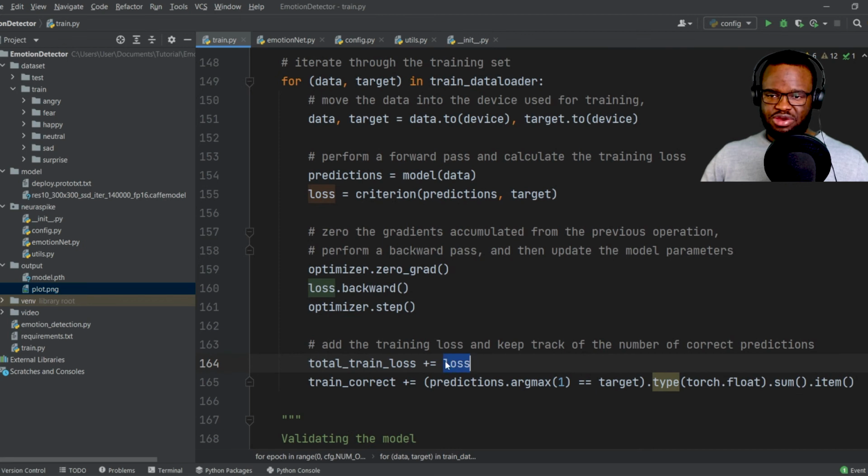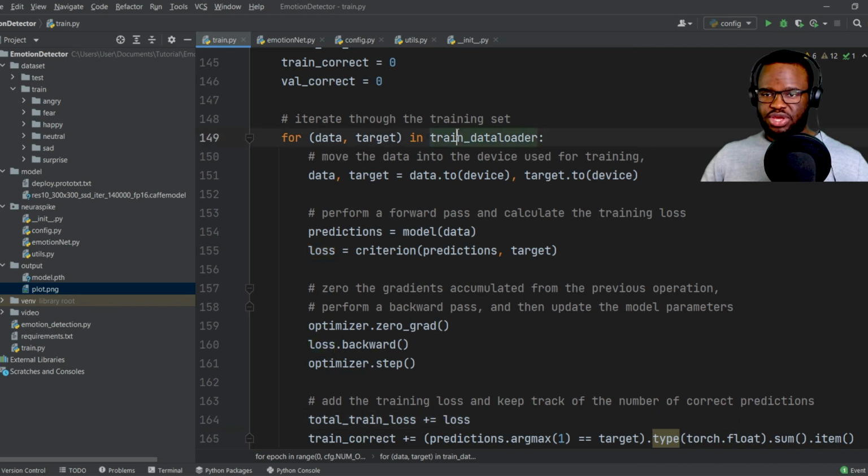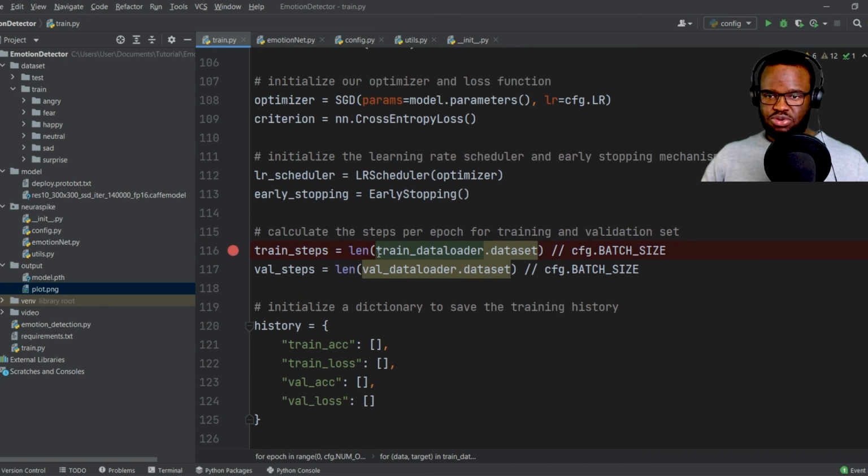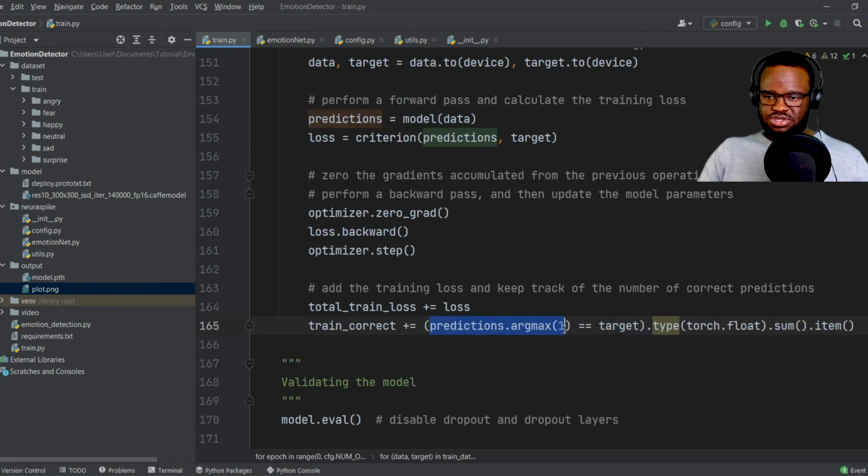So what's happening over here is that we're just keeping track of the loss, because remember that we're going to iterate through our train data loader this number of times, which is the total length of our training data set, integer division with the batch size. So over here we have our prediction.argmax, which gets the index that has the highest probability. And then we're going to compare it with our target variables. So for example, if we have 2 over here and our target is actually 2, we're going to check if 2 equals 2. This is going to return either true or false.